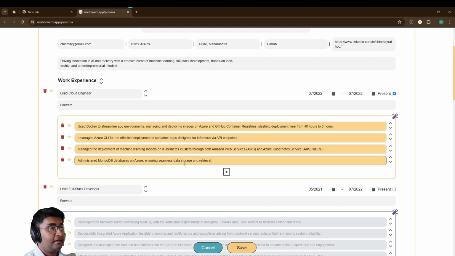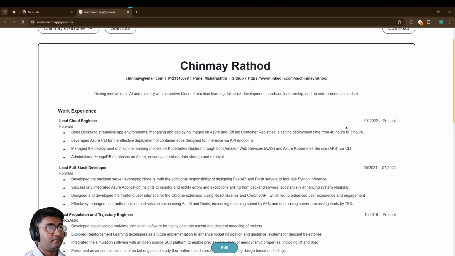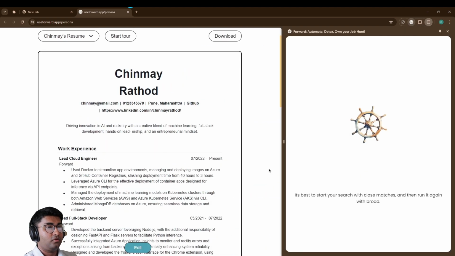Now, the first two things make sense, but what does this mean? And that's what I mean. It's trying to say stuff but doesn't mean anything. So this isn't the best written, right? But let's just see what happens when you use this experience on forward. So I'm just going to save it and go on forward.